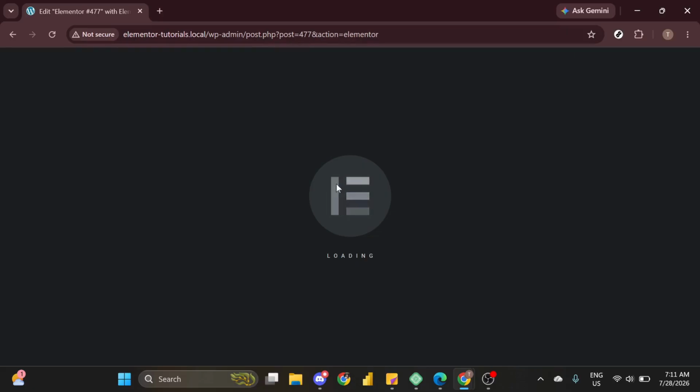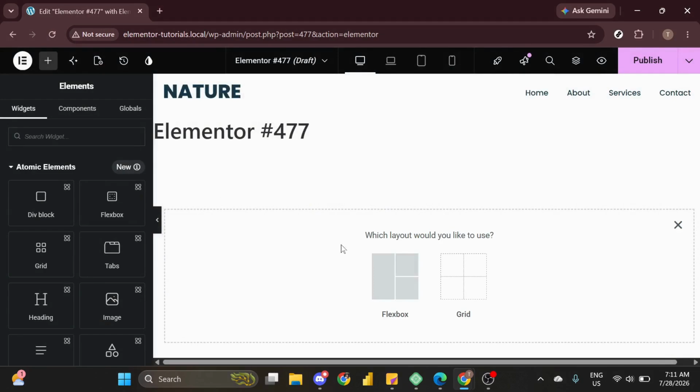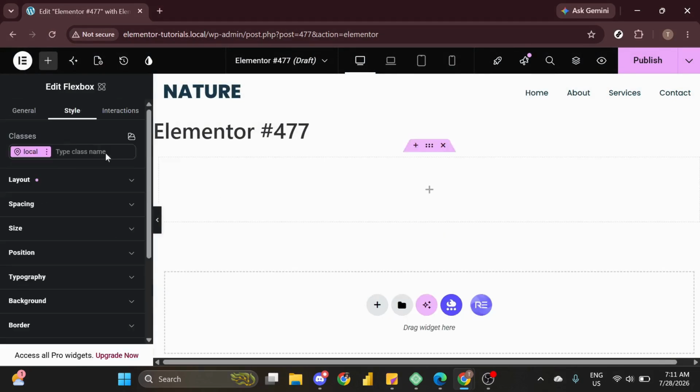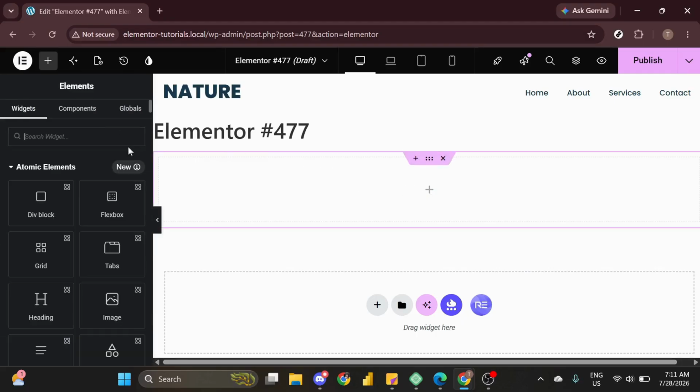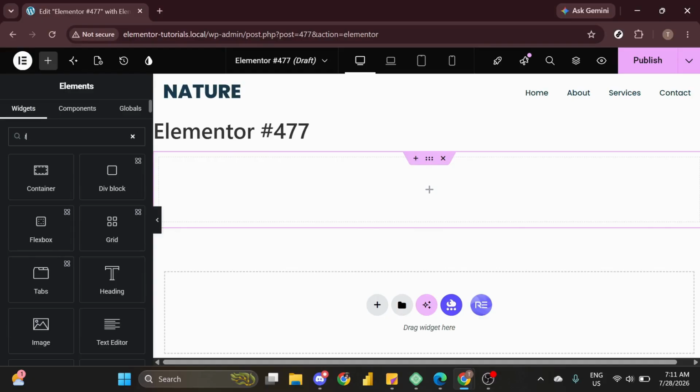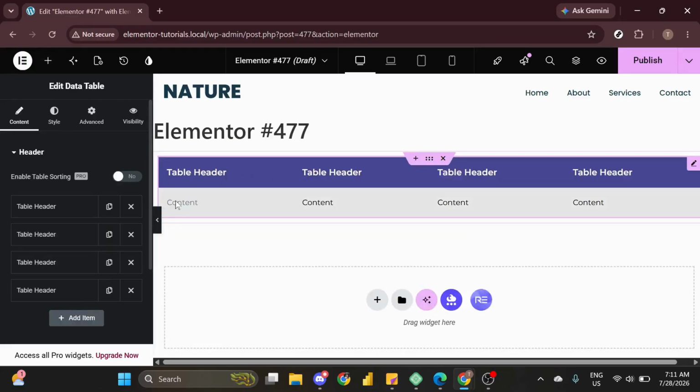Once you're on the new page, look for the plus icon, click on it to add a new section. This action opens up a world of design possibilities. Next, in the search bar, type Table. This will help you find the right widget quickly. Once you see the options, click on Data Table. This widget is specifically designed for creating tables, making your task much easier.